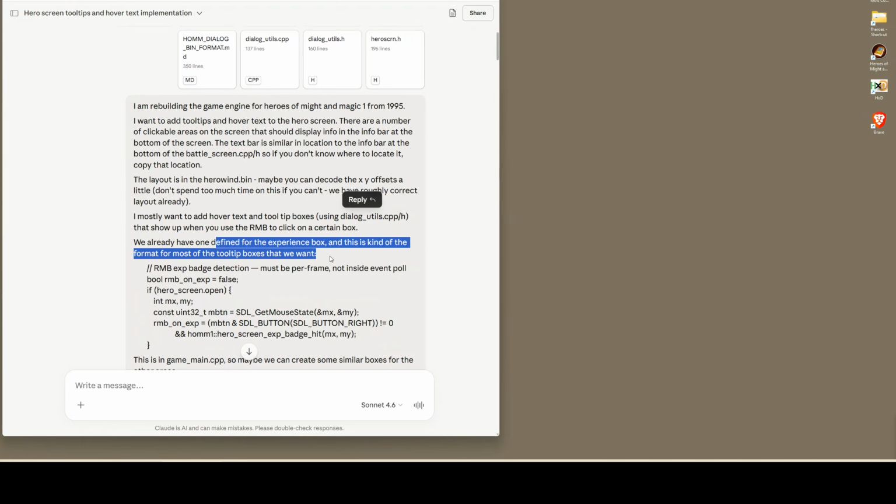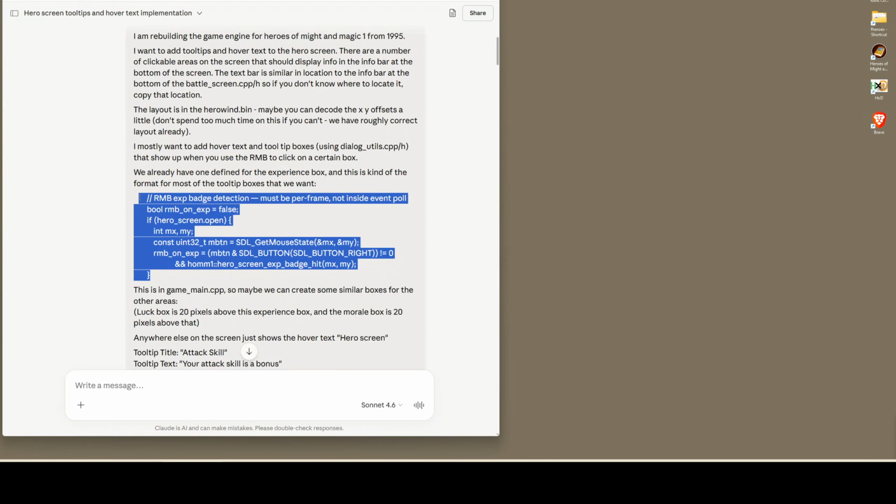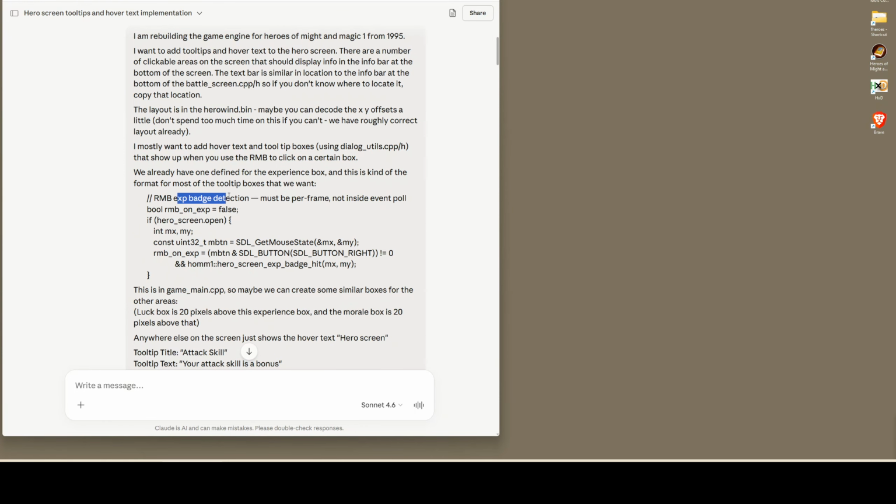We've already defined one for the experience box. That's what I just showed you. This is the right mouse button experience badge detection. It basically just calls this hero screen experience badge function, and when this is hit, then it displays that screen.